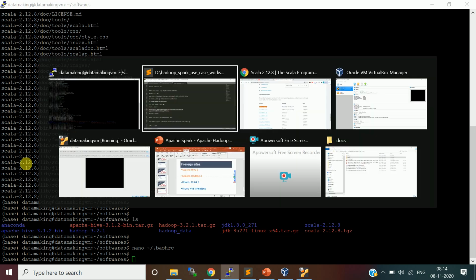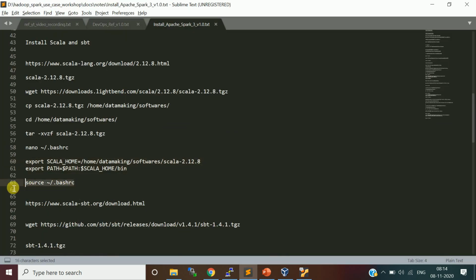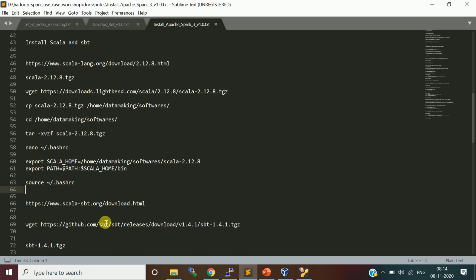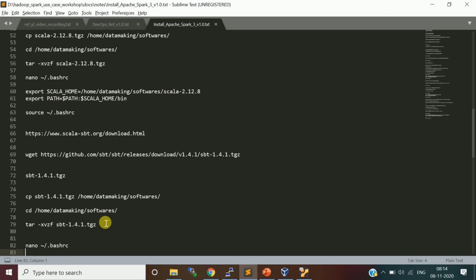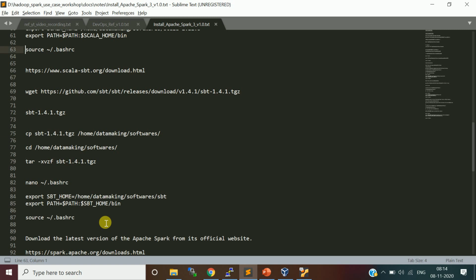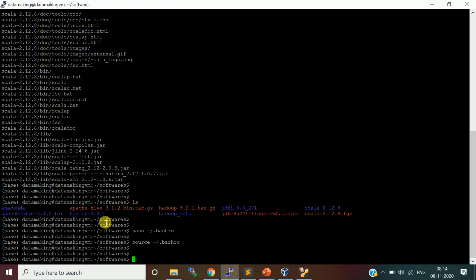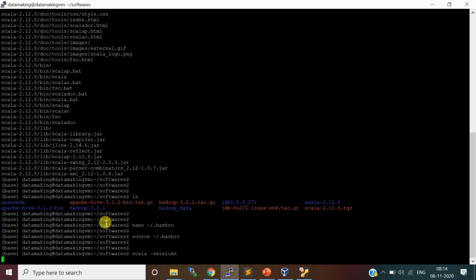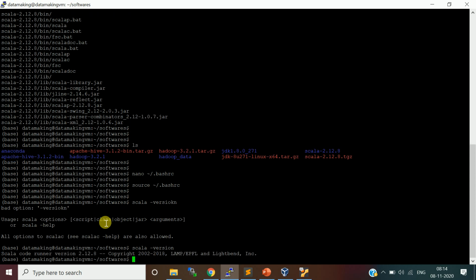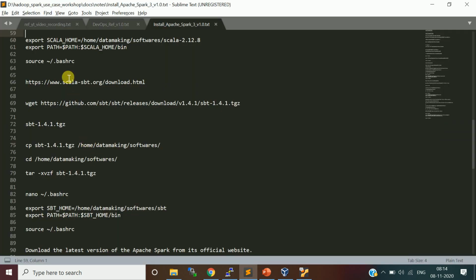Now just source it to refresh the bashrc file. We added Scala, right? Let's check the Scala version. Scala version 2.12.8 is available. Now let's go and complete the SBT installation, and then we'll start the Spark installation.